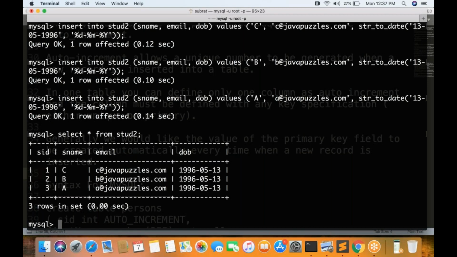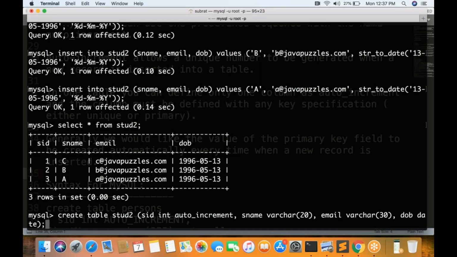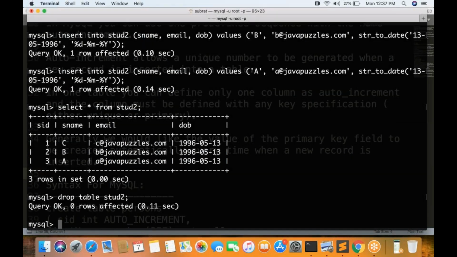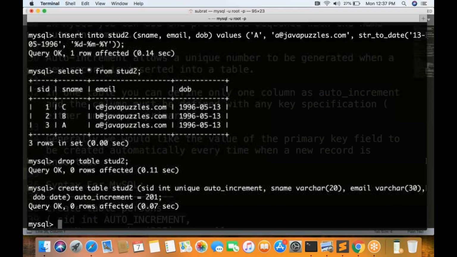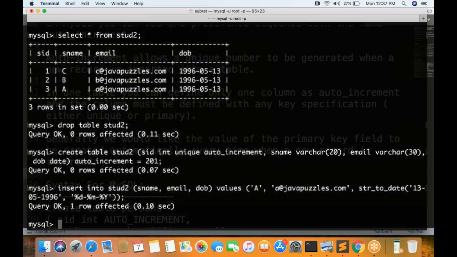Okay, but here I haven't defined any incremented value from a particular value. If you want, you can again specify that value. You can start it from any specific value. You can see here, unique and auto increment value from 201. Okay, now let me insert some records.